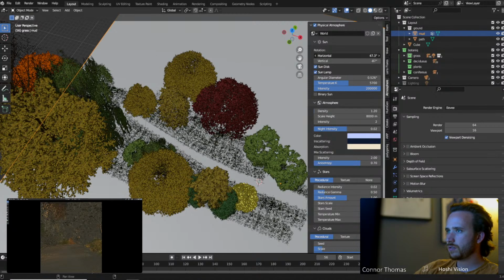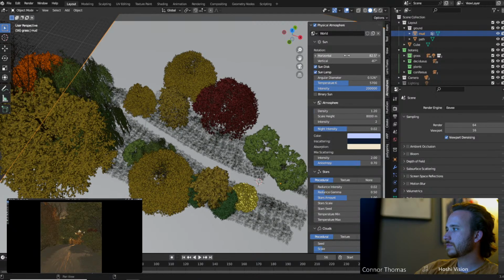As far as horizontal is concerned. Let's move the sun over behind the trees here. I think I'm going the wrong direction. Here we go. I like that.